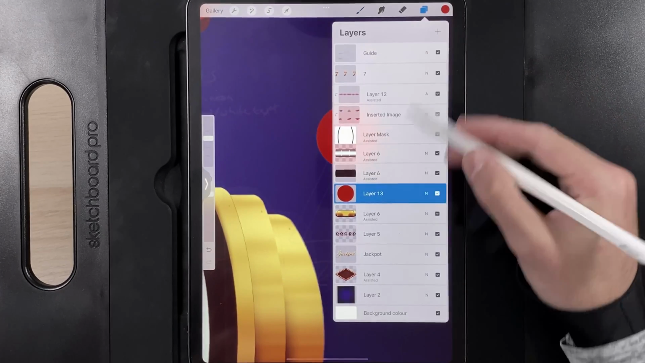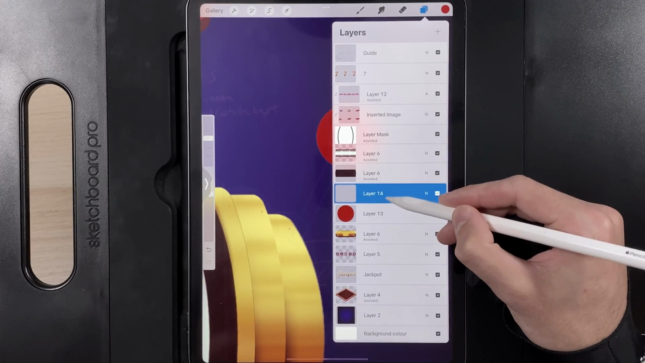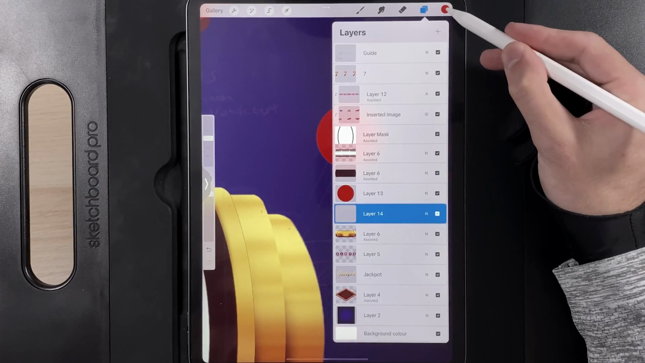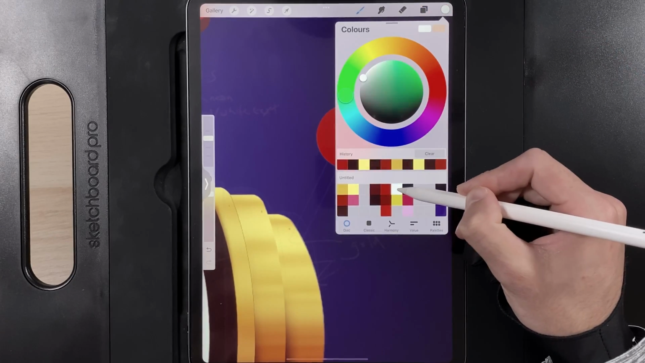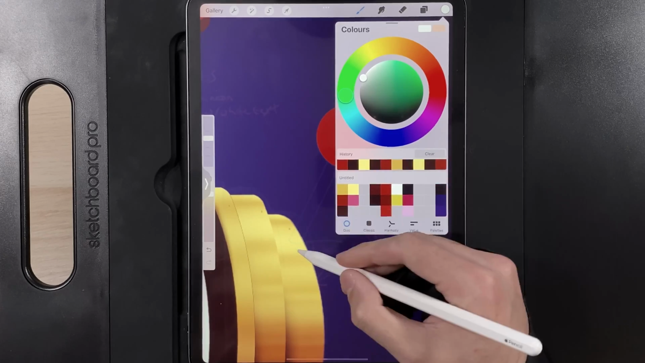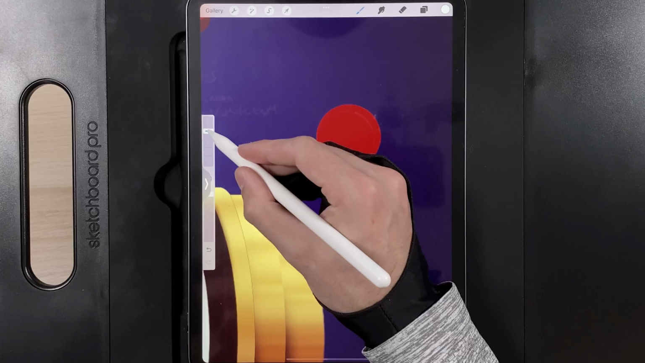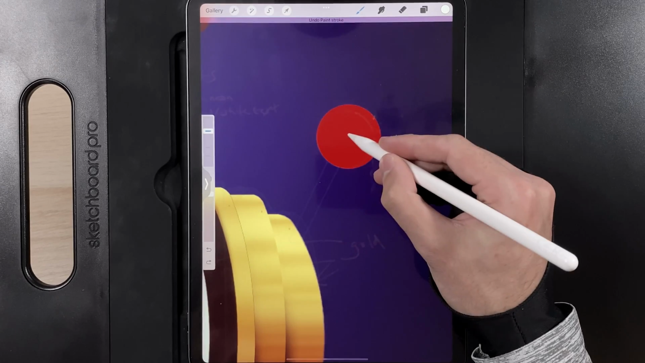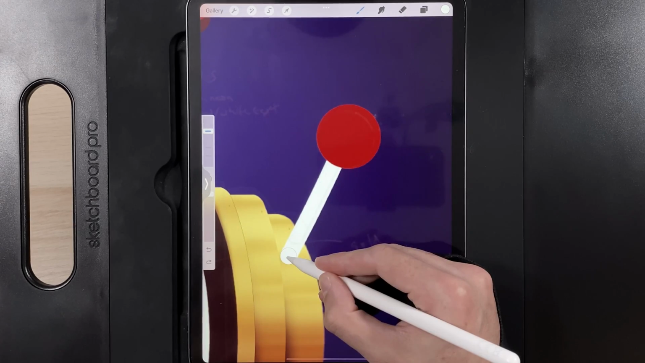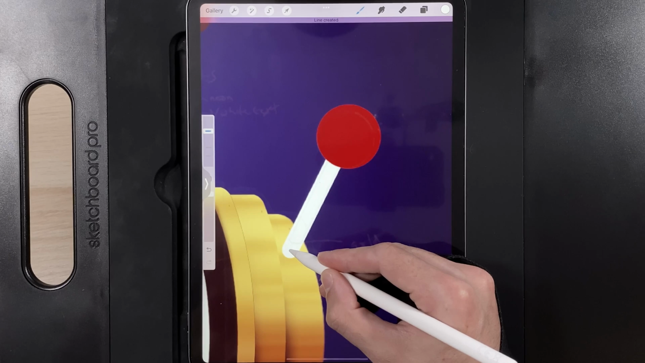And we're going to go to our layers, and while we're working on it, create a new layer and drag it underneath the red dot. Go to your colors and grab this color here at the top of the fifth column from the right. And with your brush size, let's make it 50% there. From the center of the handle, just drag down towards this edge that we created.